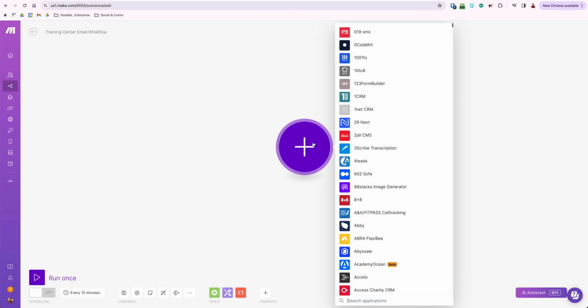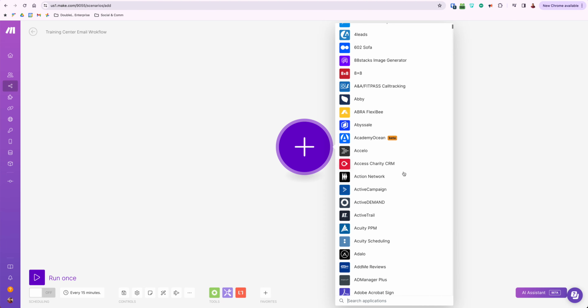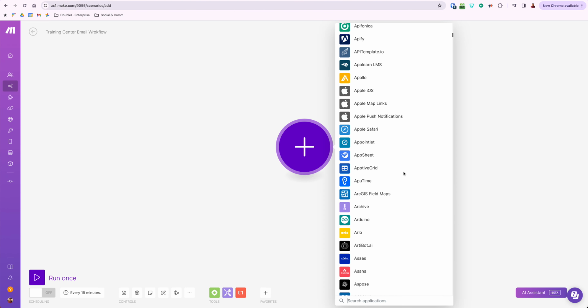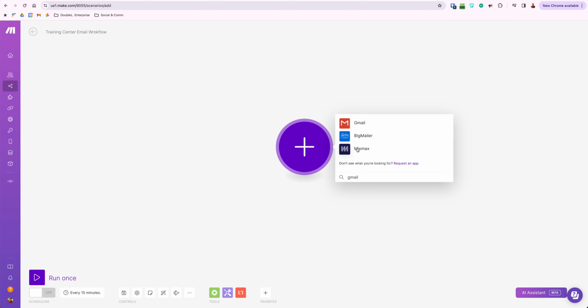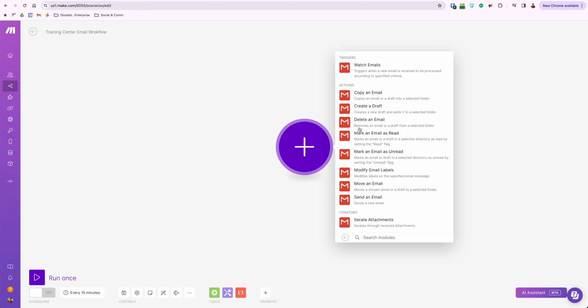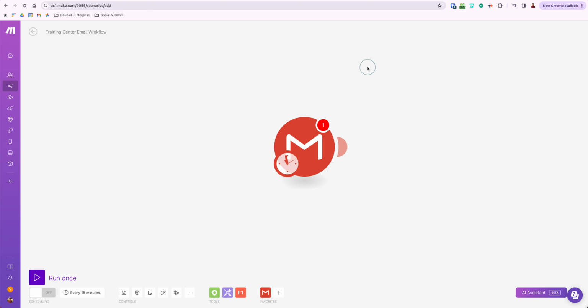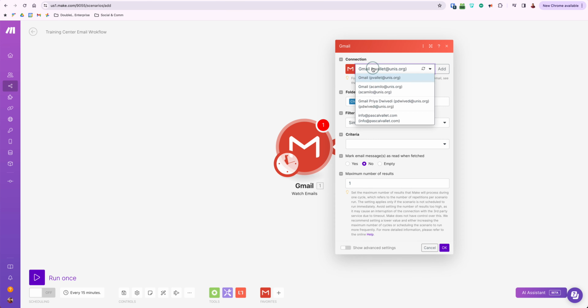In Make, we have many different applications that can be used, thousands and thousands of applications. The first one is the trigger, the one that will start the process we're going to create. I'm going to start with Gmail because I want to be able to identify in my emails those emails sent by parents or by faculty. So here the trigger is watch email. I'm going to select my test Gmail account. I'm going to look at email in the inbox.